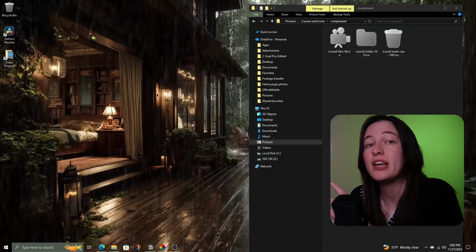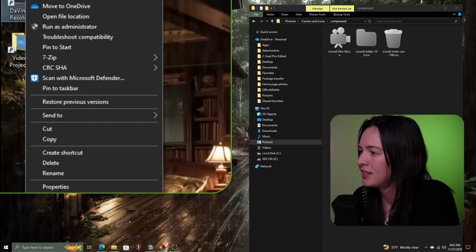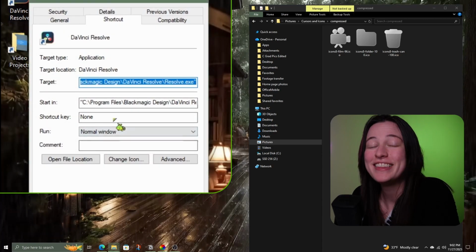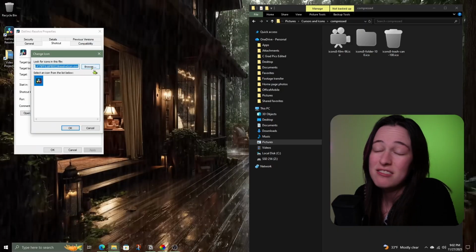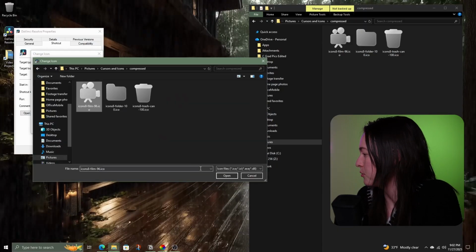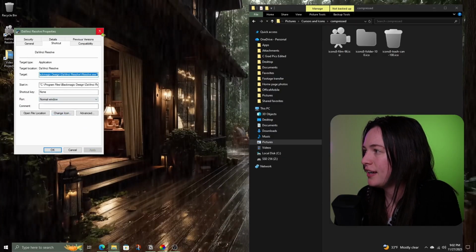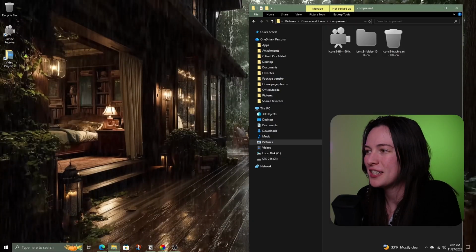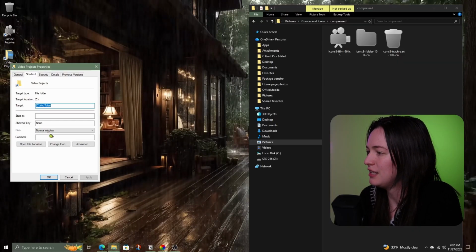Now to change a shortcut, it's even easier. Just right-click the shortcut, head to Properties, and then on this menu, there will be the button in the middle to change the icon. Again, just browse and find the .ico file that you created. I'm going to use this camera. I'll click OK, Apply, and I'll close the window. One more done. It's the same thing with the folder because technically this is a shortcut.